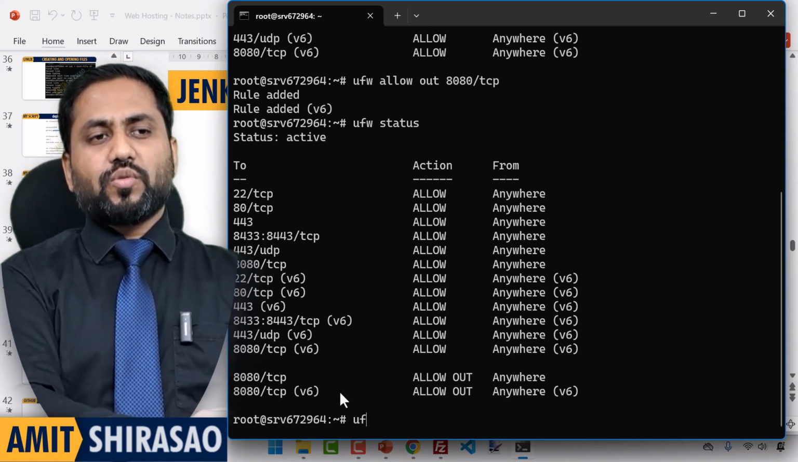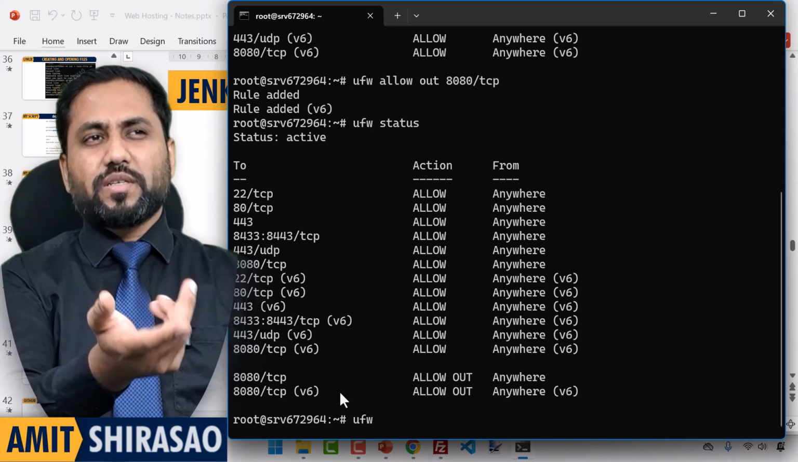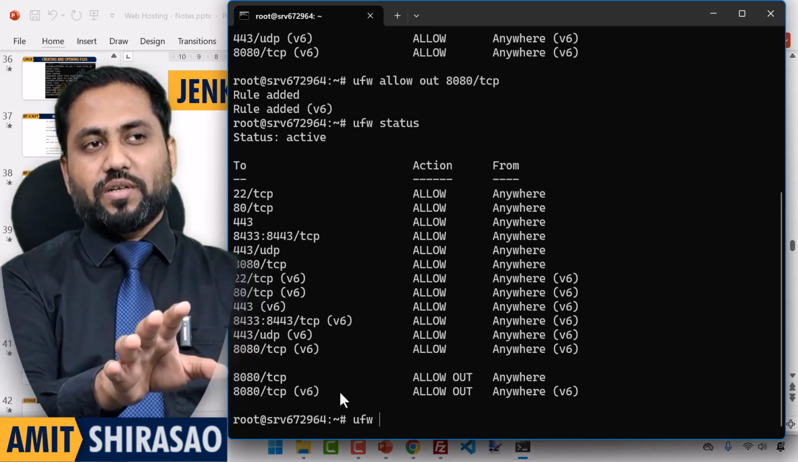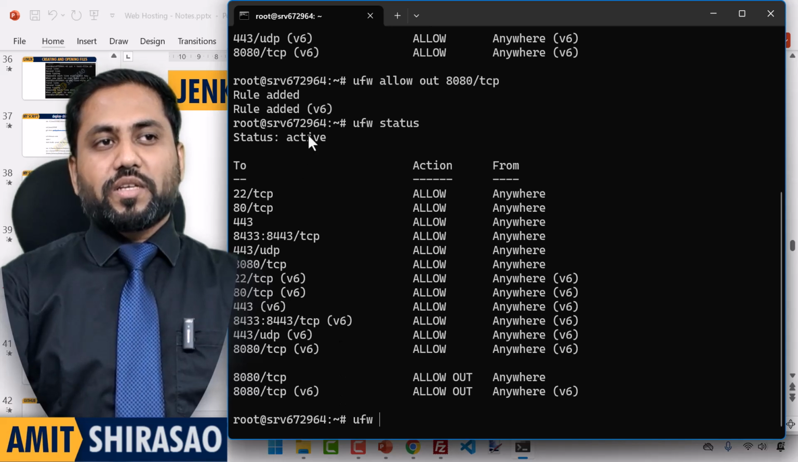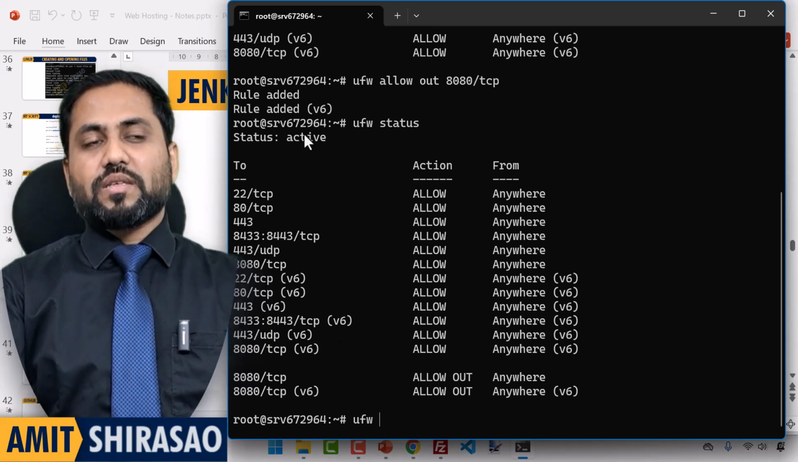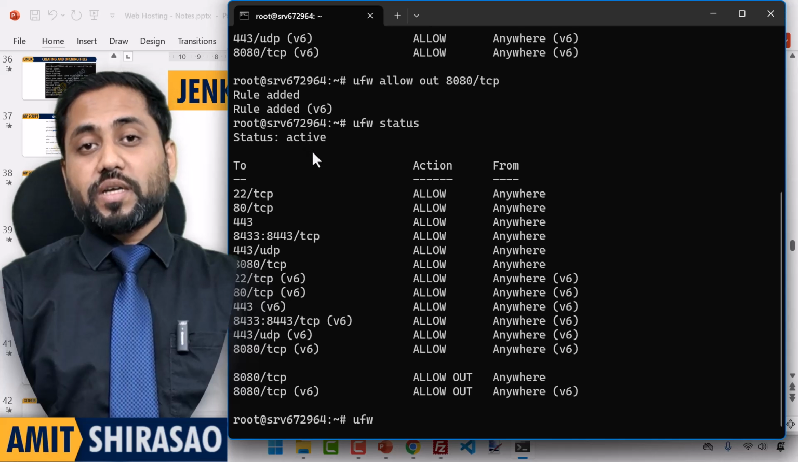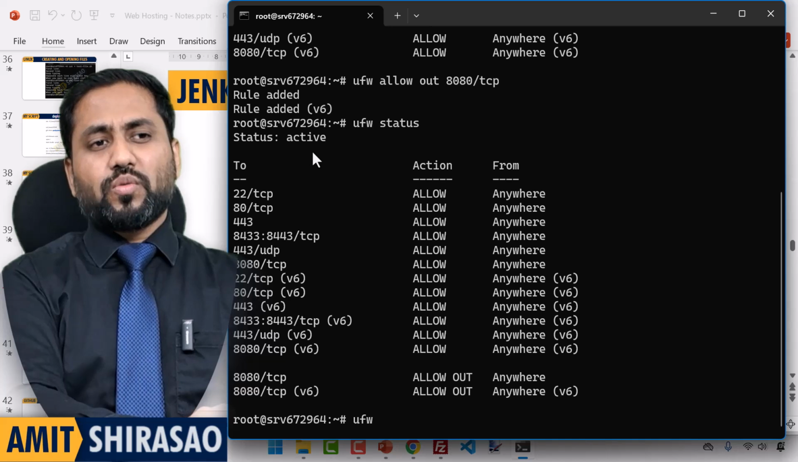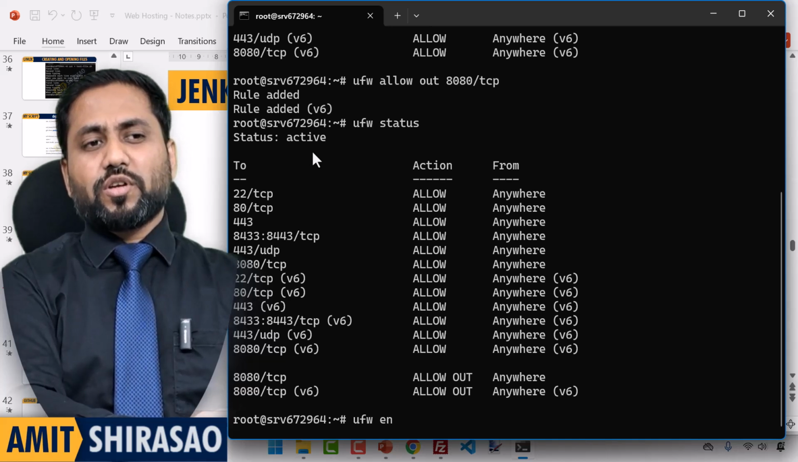Then you should also do, this is just customary, people do it. I don't know why you should do it. Ideally, this is already enabled. The status is already active. That means the firewall is already working, but still it is said that you should do ufw enable.